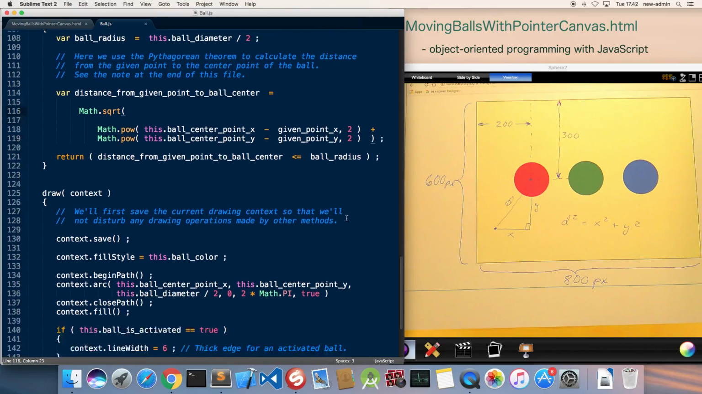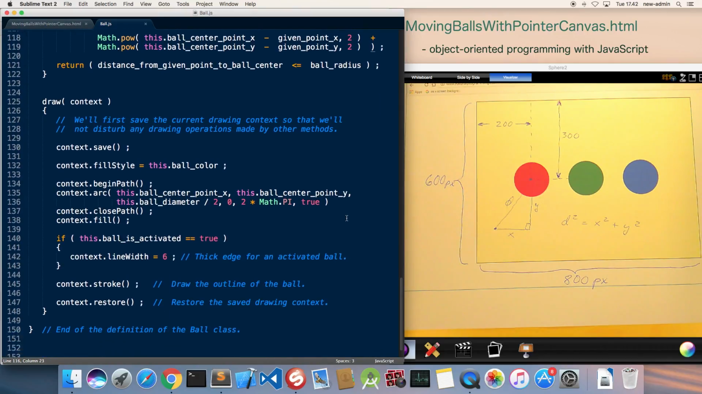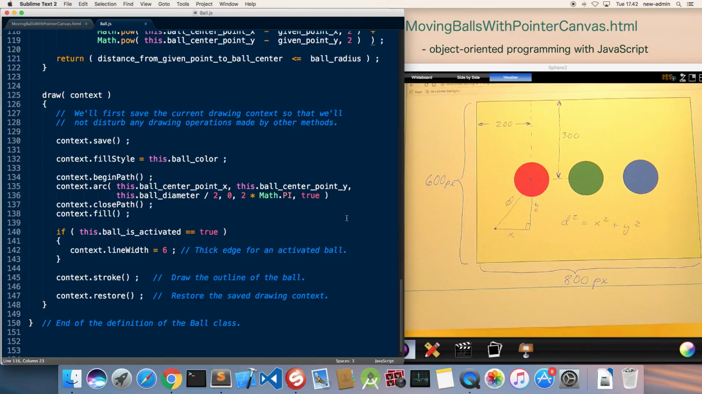Yes, and then there is this drawing method. So the ball object knows how to draw itself. And because this is now a general purpose class, it can also be used in other programs. So here it is important that we always save the drawing context before doing anything, before changing colors or anything. We save it and we restore the original context at the end.